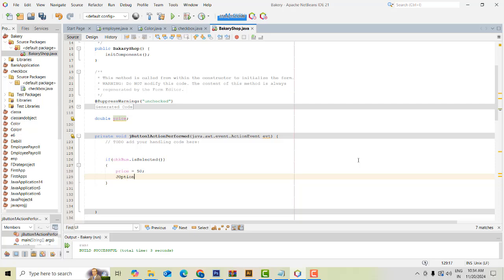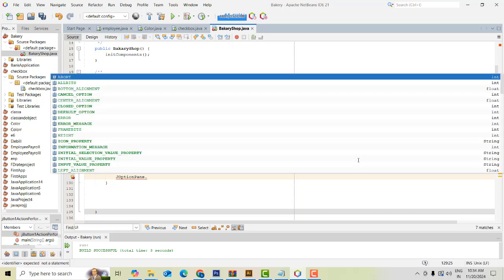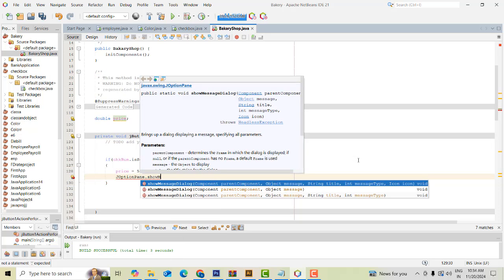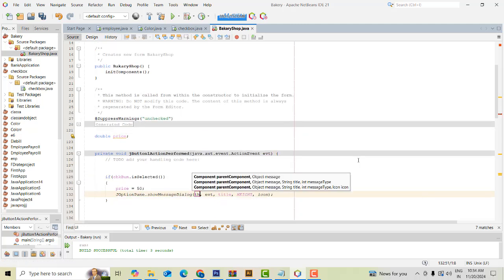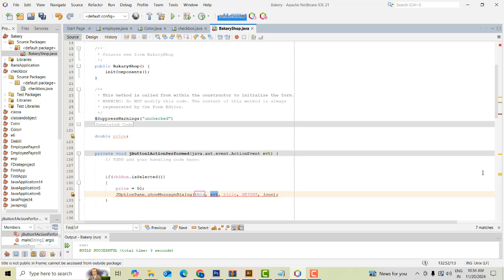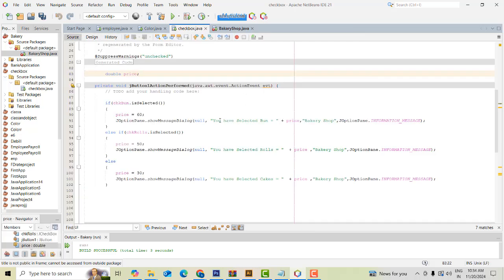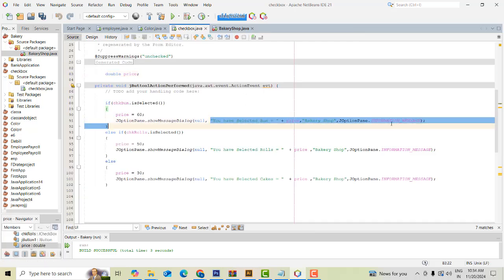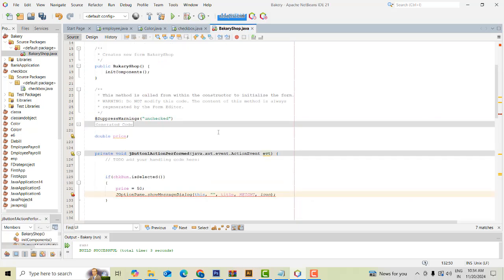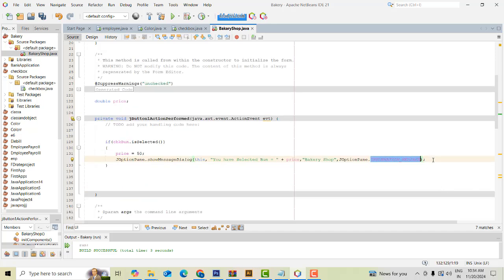JOptionPane show message dialog. Here you write the message: you have selected bun, and the price of the bun. This is the information of the message box.